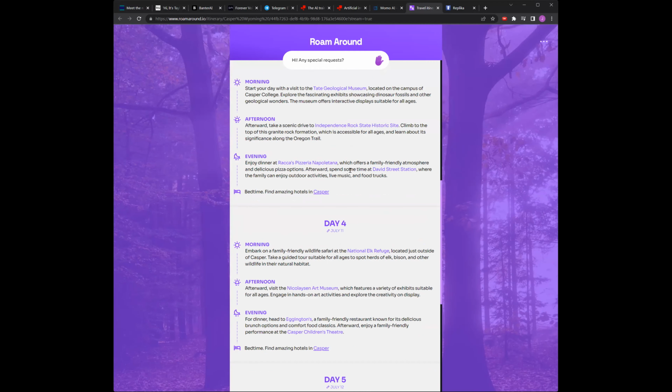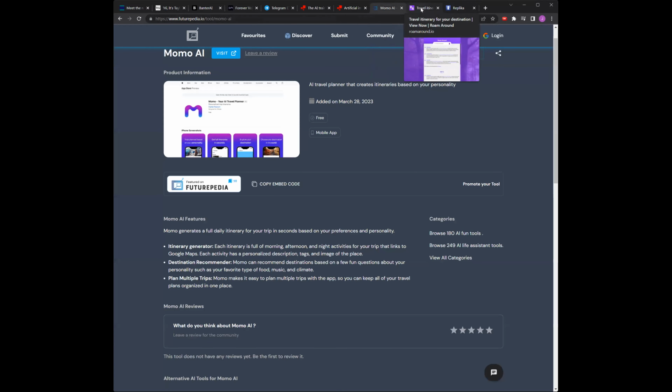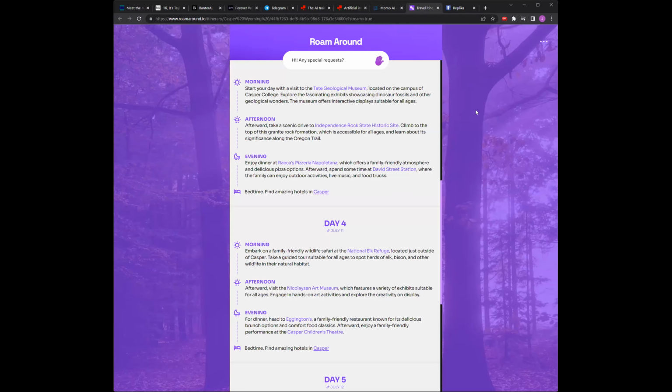I don't know that I would say that I would rely and lean in fully on either of the AI apps, but it makes it so easy that at least it gives you a good starting point for people who are planning vacations. It can be super overwhelming to get those itineraries. So if you are interested in using any of the travel AIs, the ones that seemed to work the best right now are Momo AI and Roam Around.